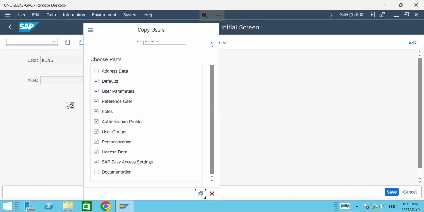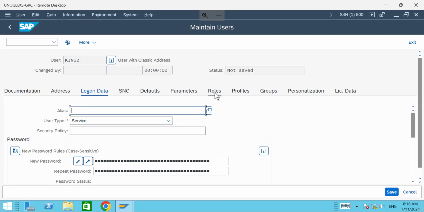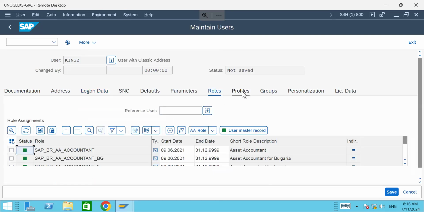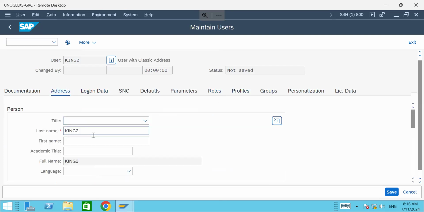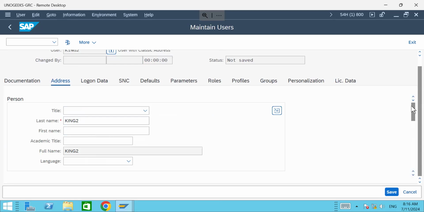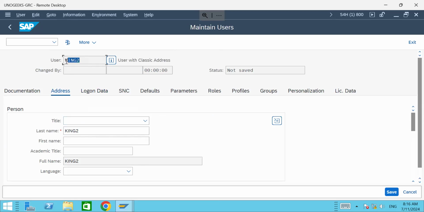Let's say I just copy this. So for the rest of the data, this roles tab is filled with the King user's roles, the profiles tab is filled. Then under address, it's blank. It's not blank. Why? Because last name is a mandatory field and the system just pulls the same name as your user ID, so King2 is there, but you can change it. You just type it out over here and change it to, let's say, Rohit. You put it over here, and Rohit is here as well. And just click on the save icon.